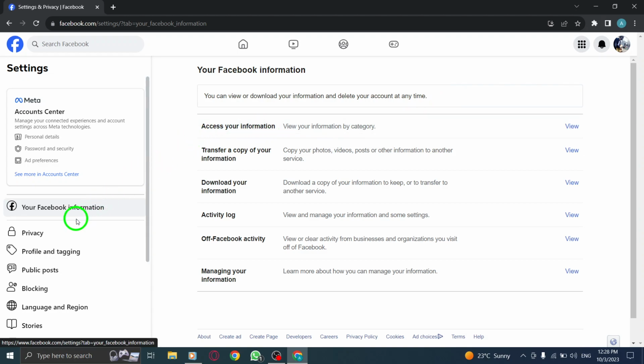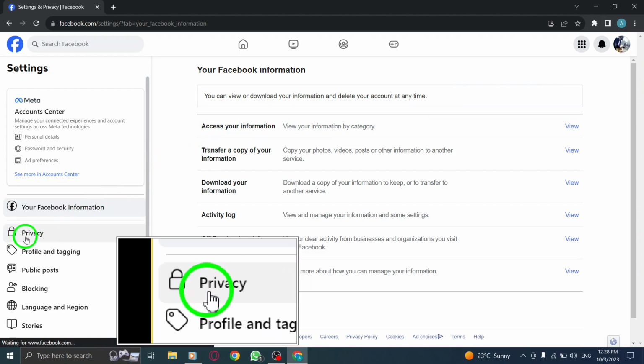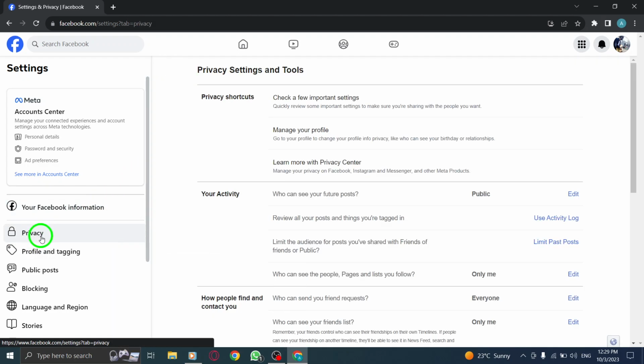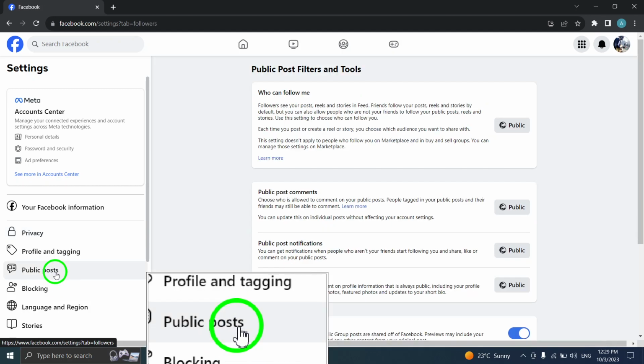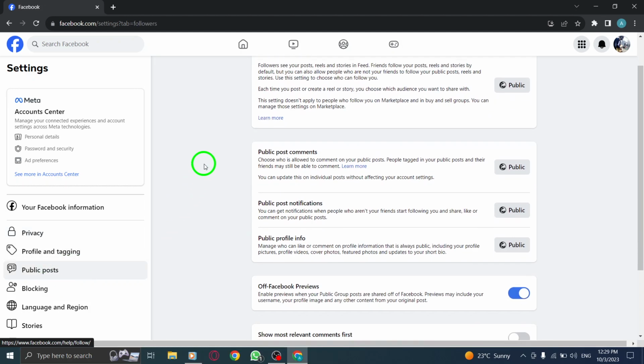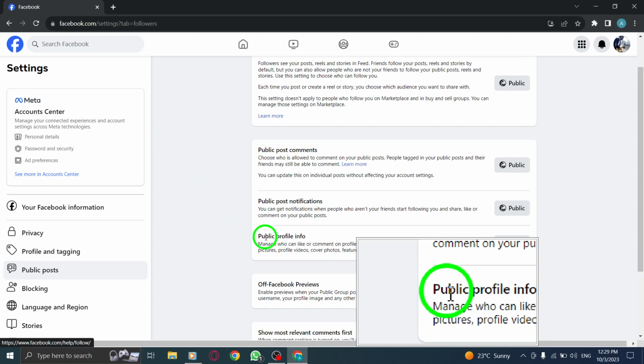Step 5. From the left-hand side, locate and click on Privacy to manage your privacy settings. Step 6. Within the privacy settings, find and click on Public Posts. Step 7. Next to Public Profile Info, click on the button.